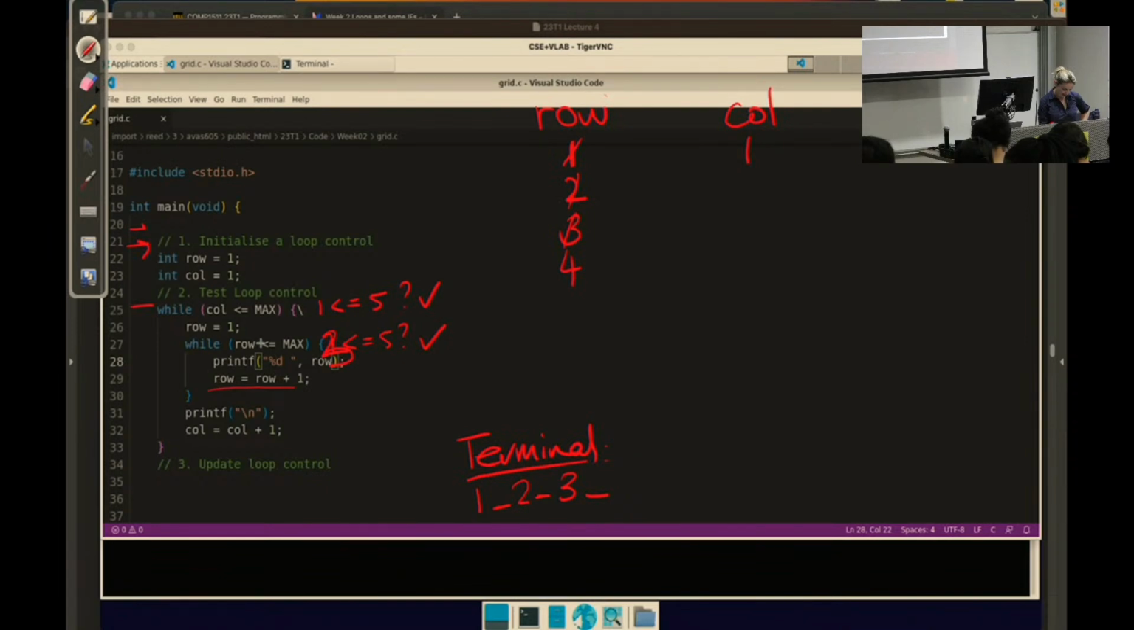Okay, great. Go back out, check. Is 4 less than or equal to 5? Yes, it is. Fantastic. So I'm going to go back inside this while loop. I'm going to print out the 4 with a little space, and then I'm going to increase it by 1 again. So now it's equal to 5.